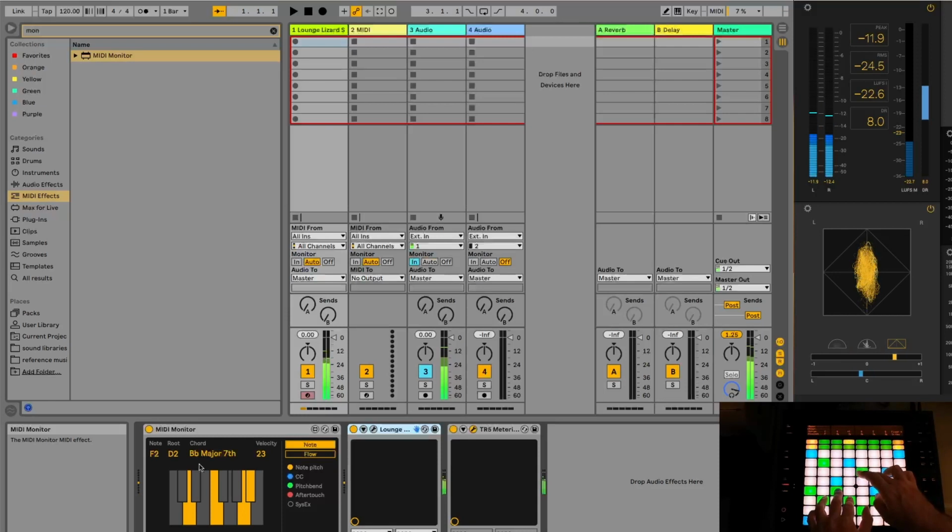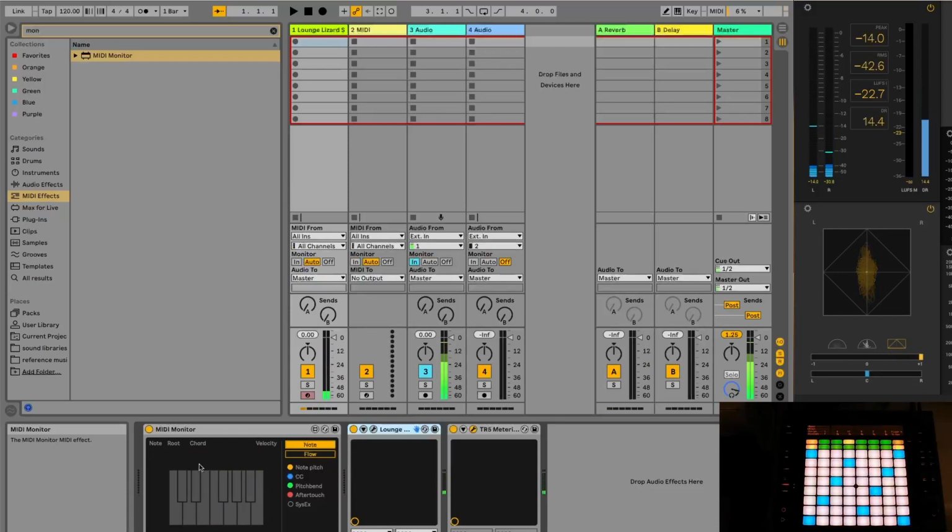So here we've got B flat major seventh, and we realize that just adding this one turns it from D minor to B flat major seventh. So it'd definitely be useful. So hopefully that can help you out.